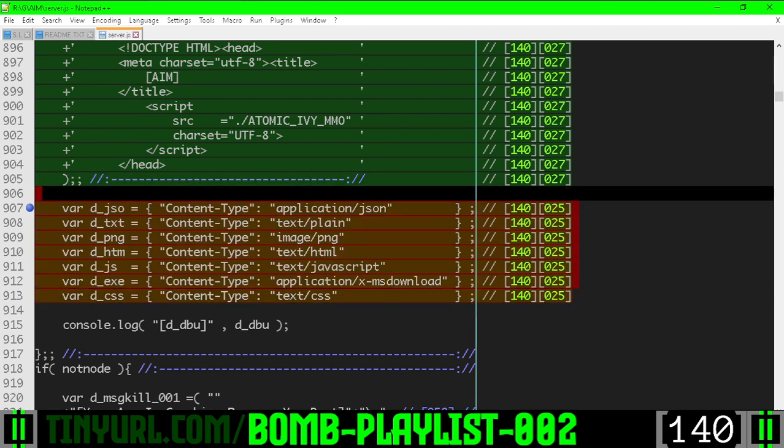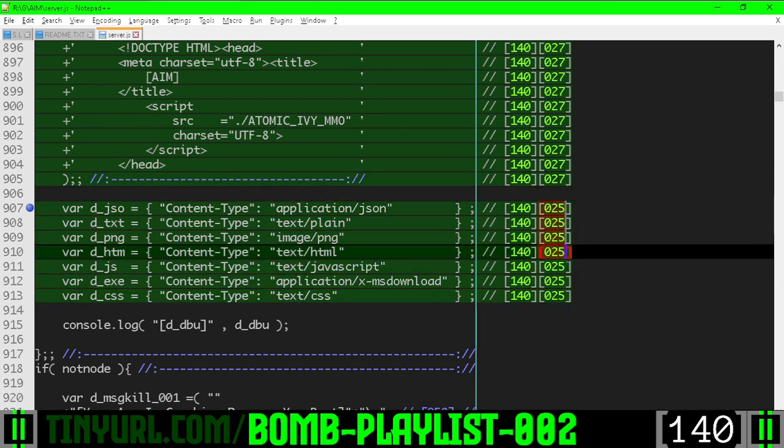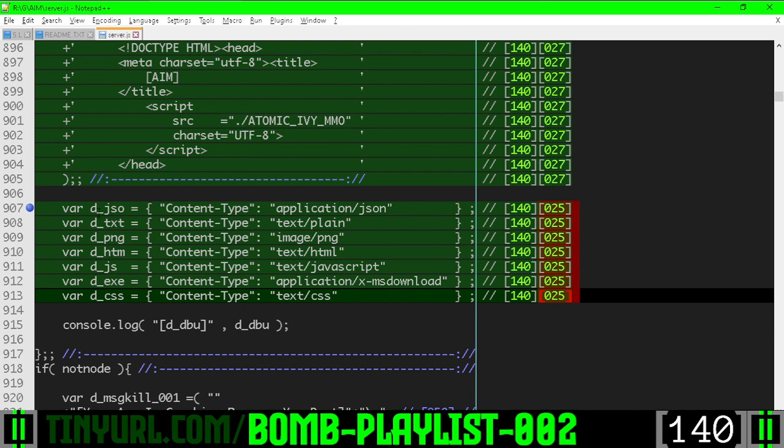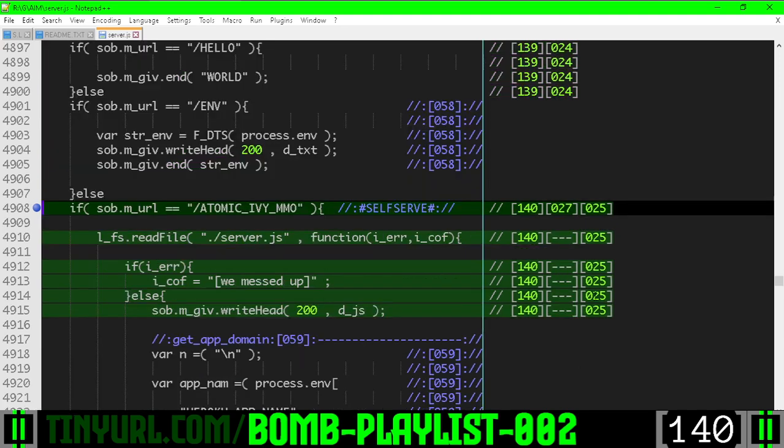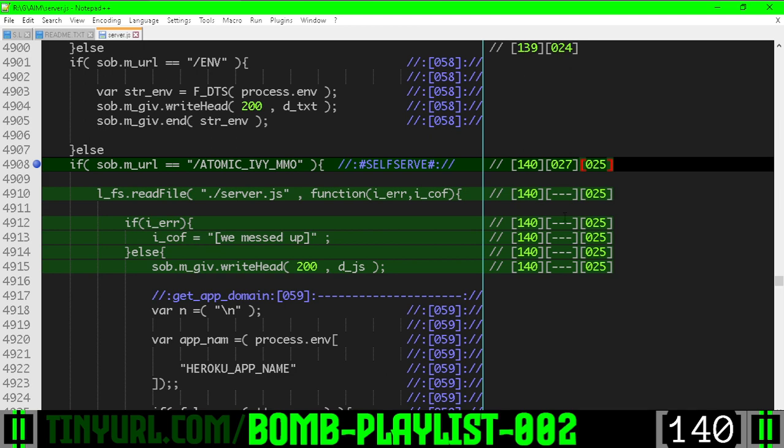Here are our MIME types. In video 25, we originally created them. They were all uppercase without a prefix in video 25. I don't know when we refactored them. This is the self path in video 25 and refactored to Atomic Ivy MMO in video 27.